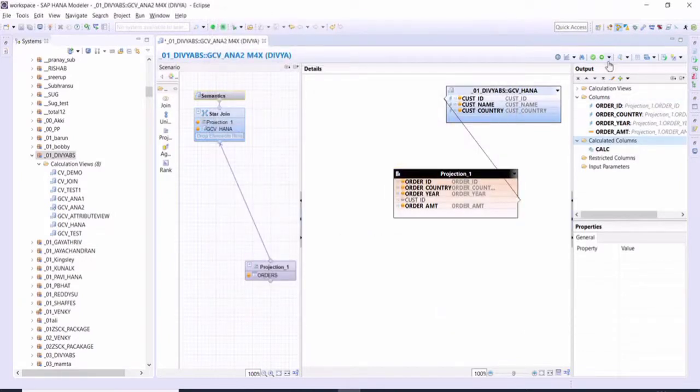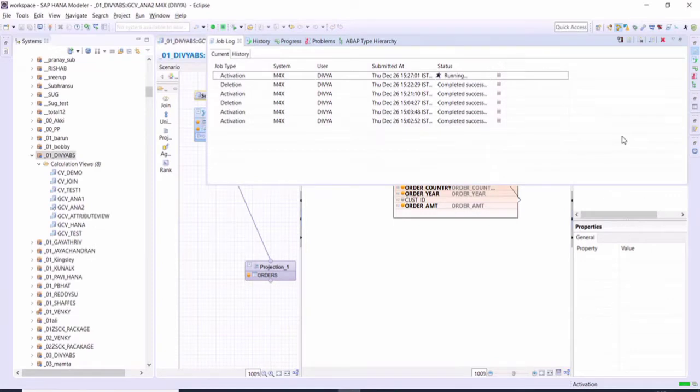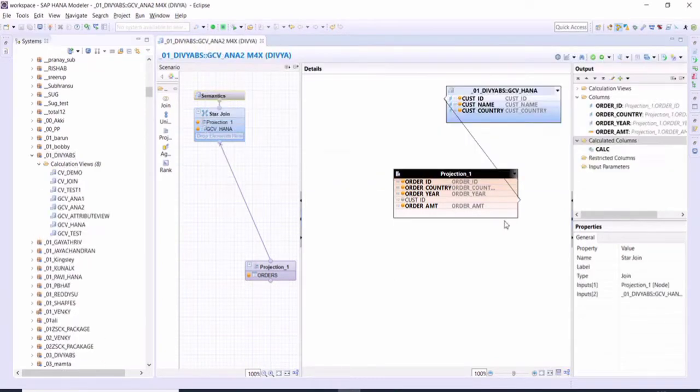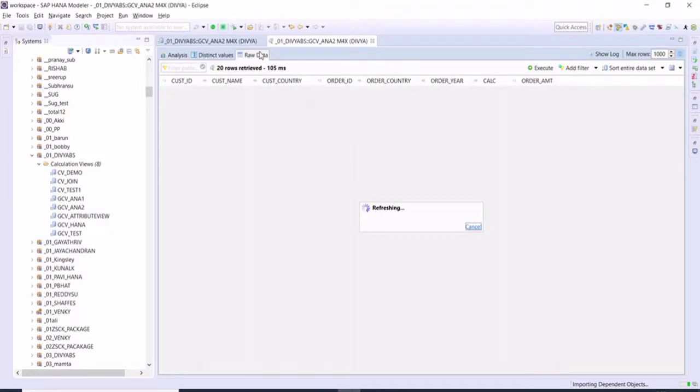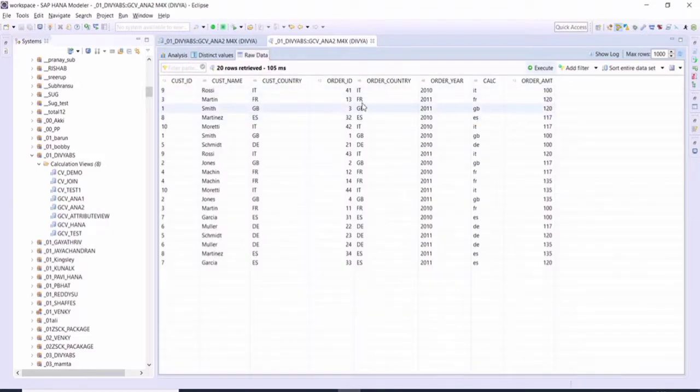I activate the calculation view. I come to the job log window. It is running and the activation completed successfully. I click on preview. I come to the raw data section. I can see that for the order country column, which is in uppercase, the calc column has the same country values in lowercase.